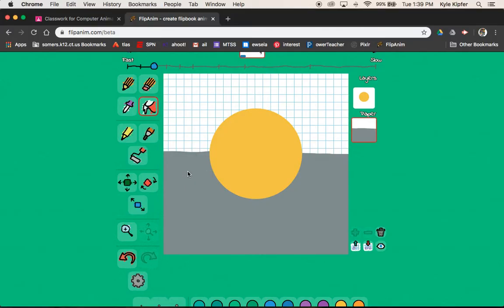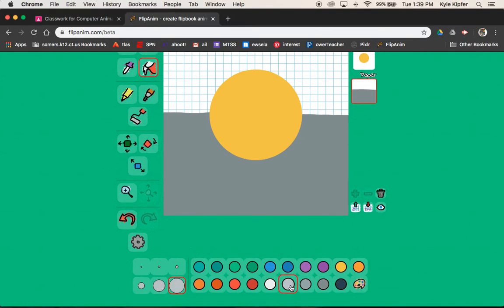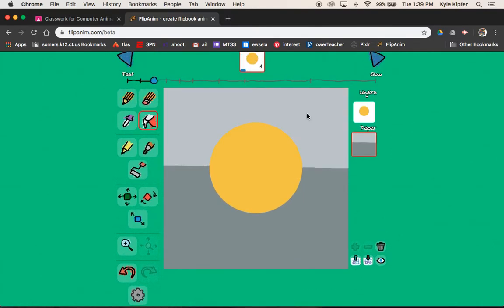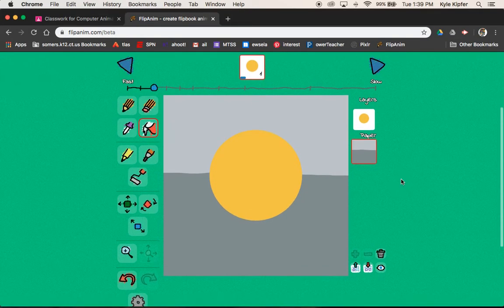I see this little dotted line here, so I'm going to click on that, and then I'm going to choose a lighter gray tone. Again, you could choose any color you want, and then just click in the area above, and then you have a simple background, like a ground and a wall or a sky or whatever you want to do. Always welcome being creative.